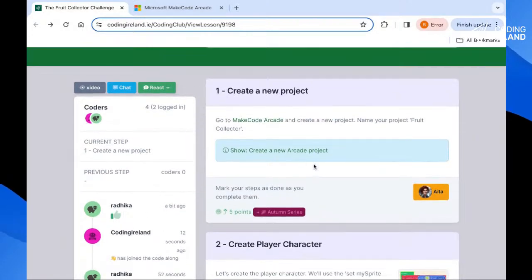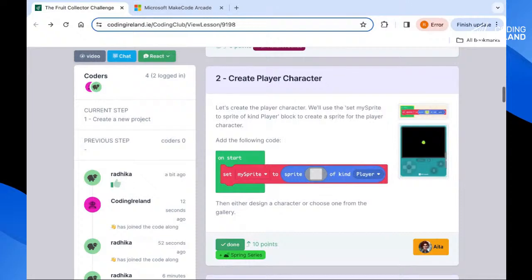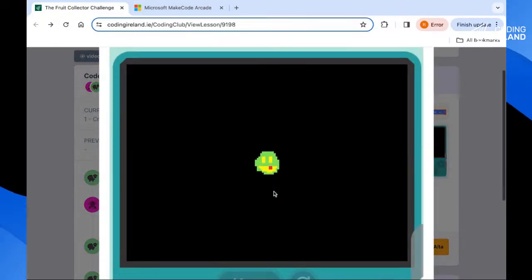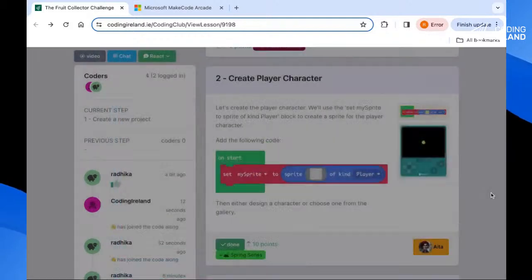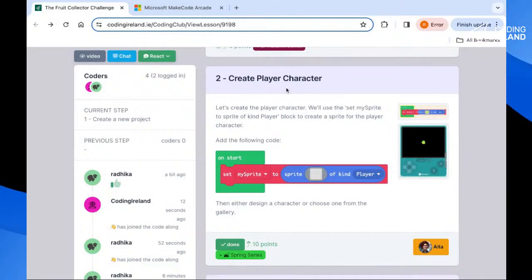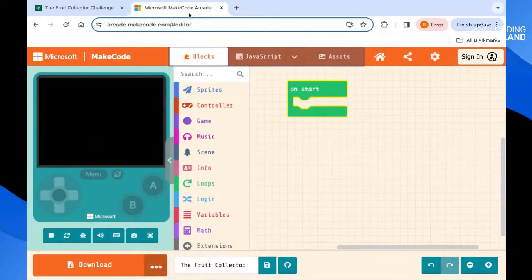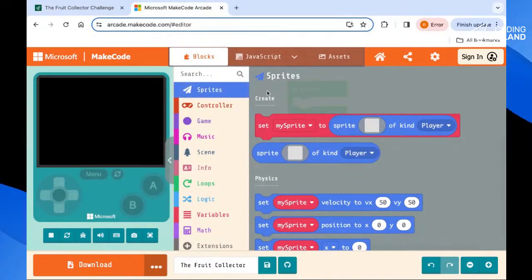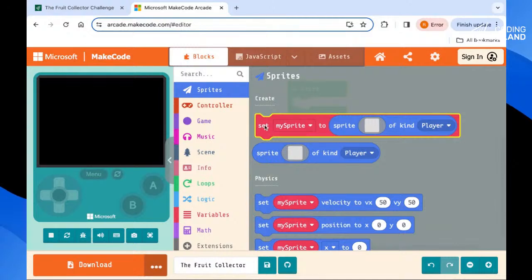Okay, so step number two now is to create the character. So our main character is this sprite over here, which is going to collect the fruits. So what we're going to do is create our own sprite. So go to the sprite section. Under the create, choose set my sprite.